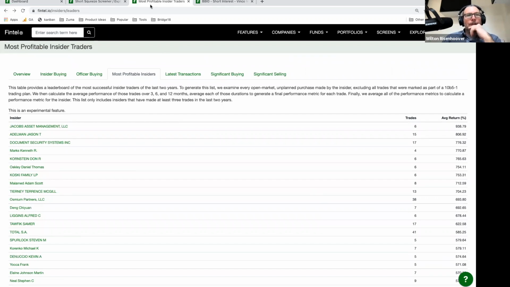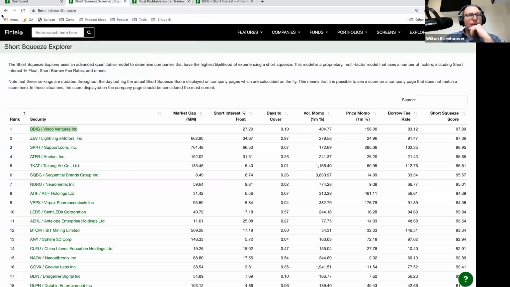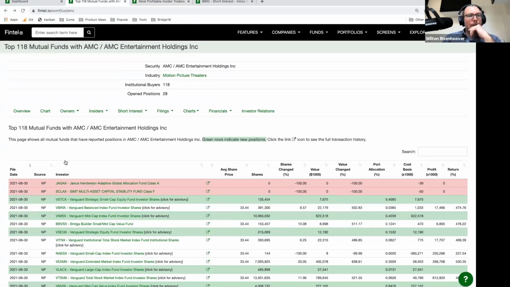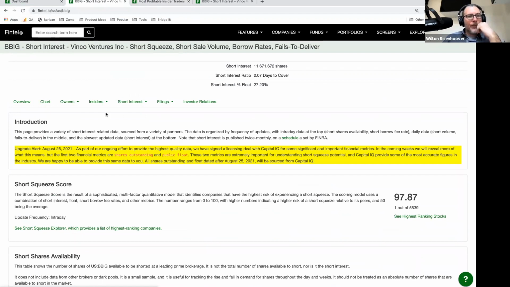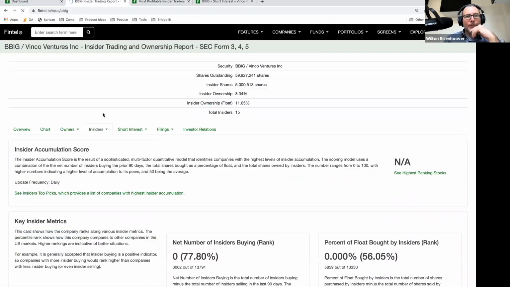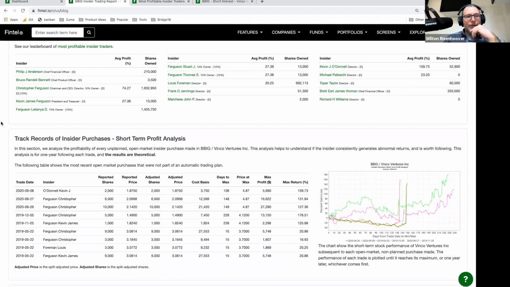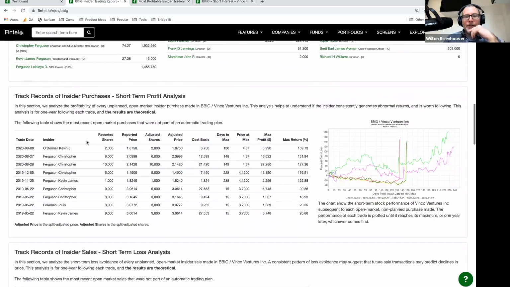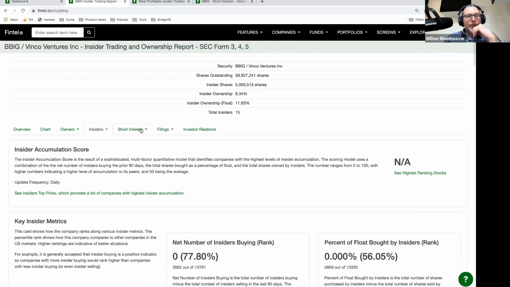Okay, so we've covered a lot of ground here. We did the short squeeze explorer. Let's go back to Vinco Ventures. We did the overview. We did the chart. We did the owners. We did the insiders here. This is the insider trades for Vinco Ventures. Here's the track records of these insiders. We've done the short interest.